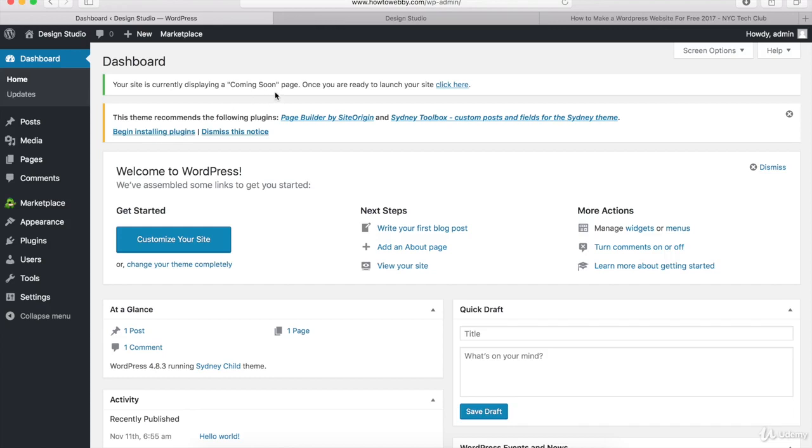But before I do that, let me just explain what a plugin is. So a plugin is a tool that helps you customize and build out your WordPress website. You can see right here that this is a page builder plugin. So we're going to be able to build whatever type of layout that we want for our pages. And then the Sydney toolbox is going to allow us to build out different sections like our services, employees, and testimonials. And there are thousands of different plugins that you can find for your WordPress website. I'll show you how to search for some in just a little bit.